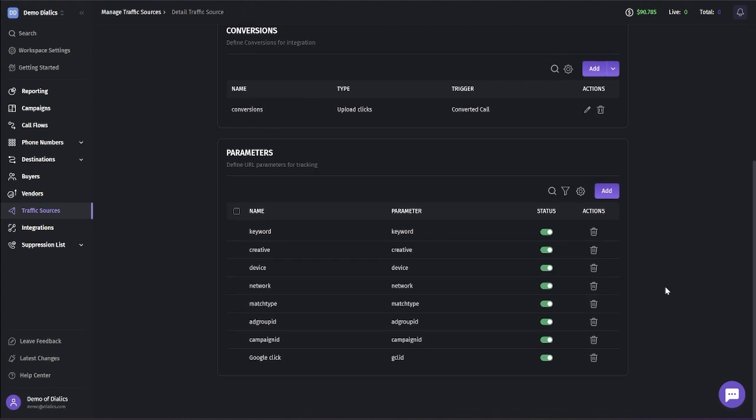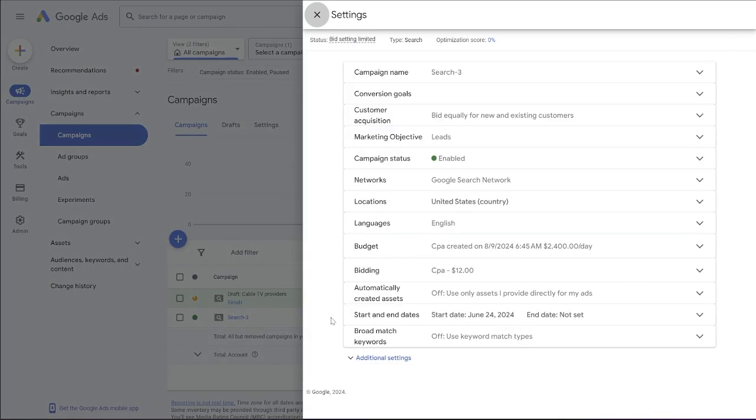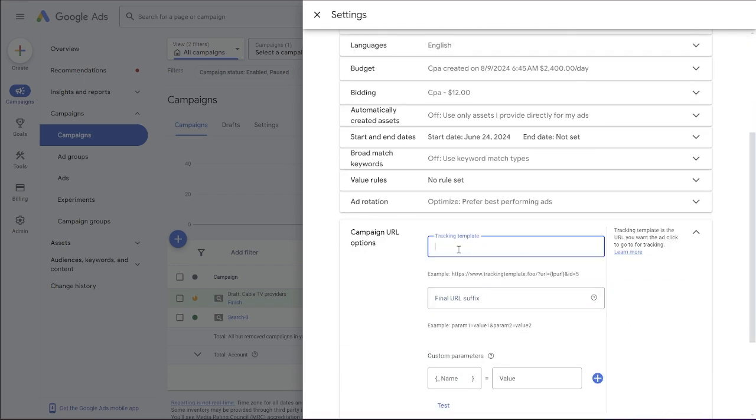Step 6. Set up a tracking template in Google Ads. With your parameters configured in Dialics, the next step is to add these parameters also to your Google Ads account. Navigate to the campaign settings in Google Ads and find the tracking template settings. Then enter your custom tracking template by entering curly brackets, lpurl, curly brackets, followed by a question mark, and then any value track parameters you want to use, separated by ampersands.